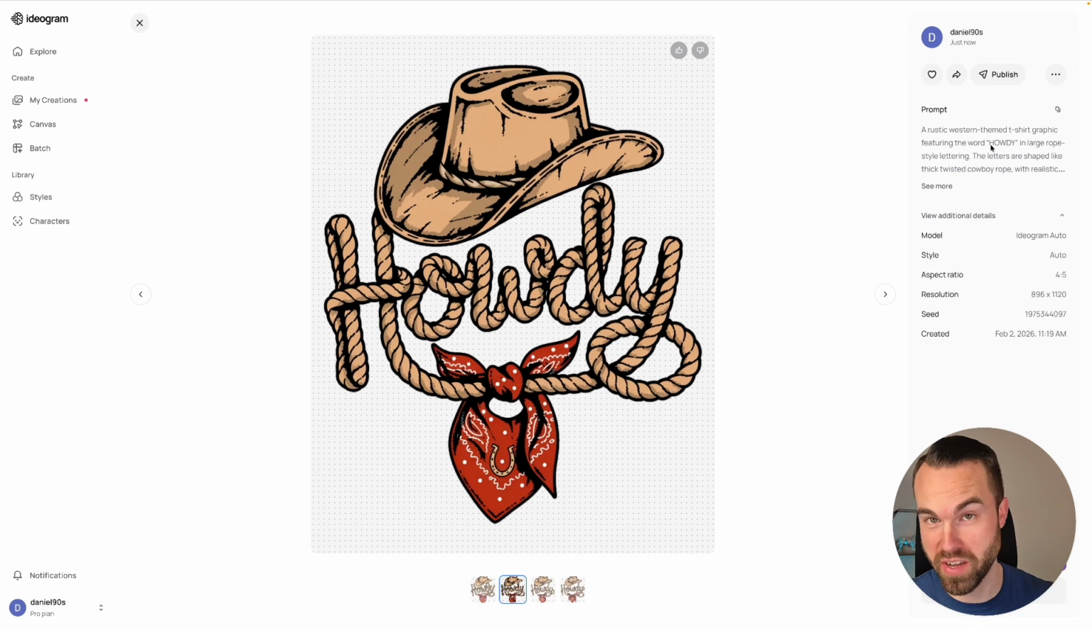So props to the Ideogram team, that's really amazing. Now the transparent image generation was a really big feature for us POD sellers. And yeah, this is a real native transparent image generation. Unlike ChatGPT, for example, where it removes the background later. This model generates it right away on a transparent background. And that's exactly what we need.